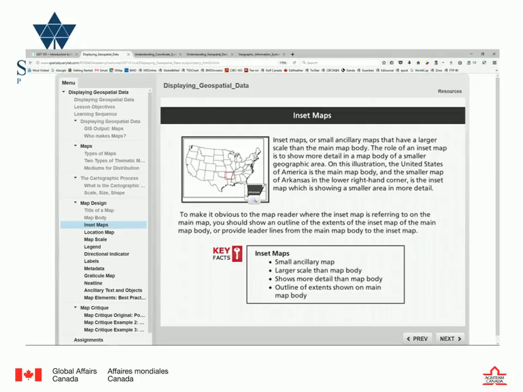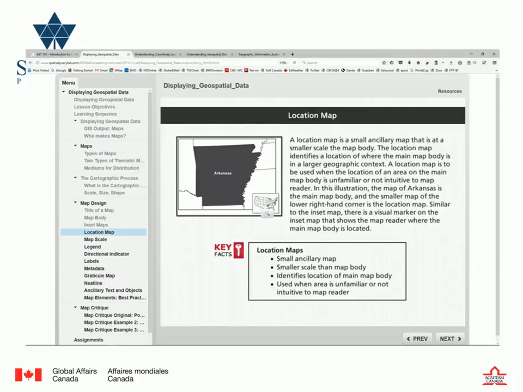Okay, so an inset map is a small ancillary map, which is a small supplemental or additional map. It is larger scale than the main map and shows more detail than the main map. And then there's what's called a location map. The location map is at the lower right. It is a small-scale map, smaller than the map body, that identifies the location of the main map body. Used when the reader is not familiar with the area.